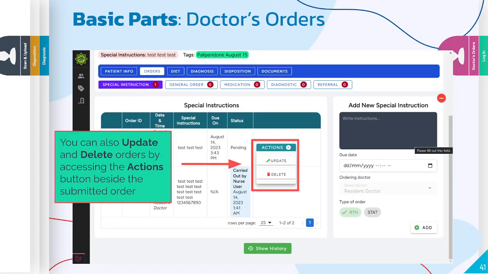Next is, with the created order, you have the function to update or delete orders. If you have wrongly encoded these orders, you can either update them or delete them if they're completely wrong.